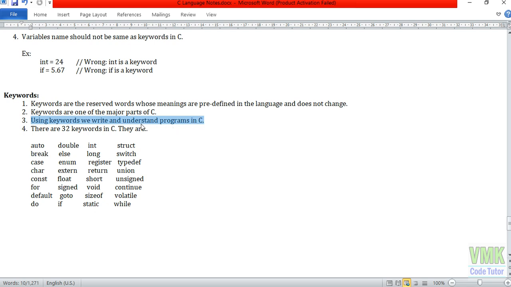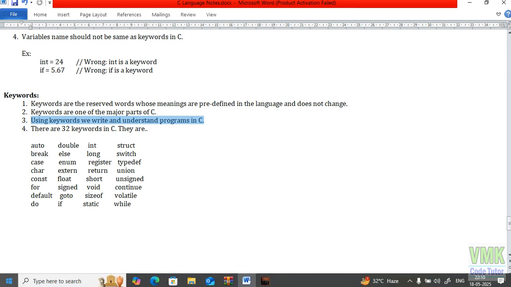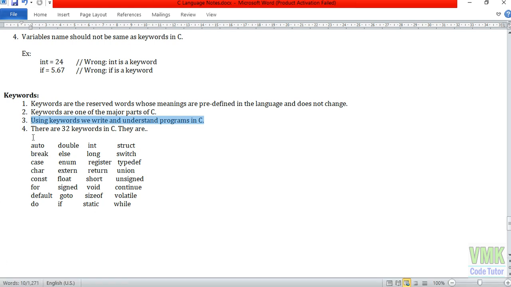In order to write programs and to understand a C program, we have to know the meanings of keywords. How many keywords are present in the C language? There are 32 keywords in C. They are like auto, double, int, struct, break, else, long, switch. All these 32 keywords we have to remember, because these names we should not use for variables.